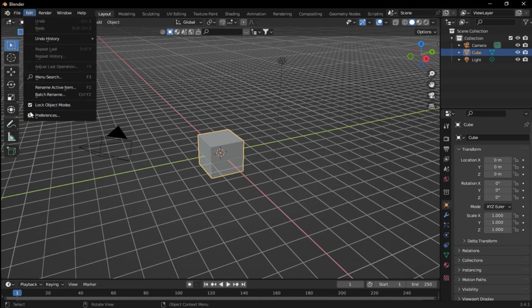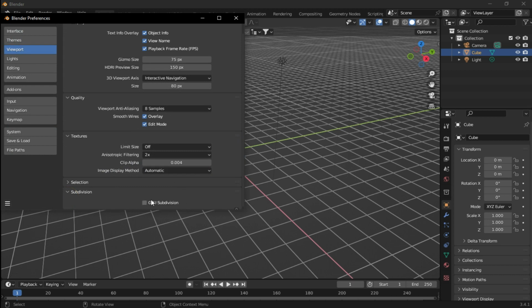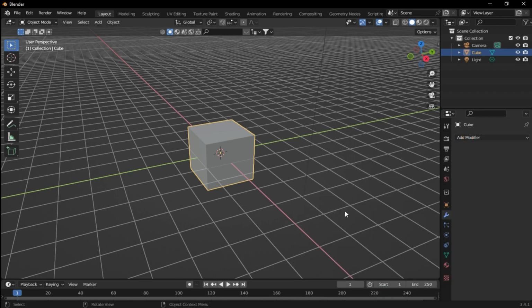So to fix this, you have to go to preferences and click on viewport, and from here you need to disable this. Okay, so here you can see you just disable it and this problem will be fixed.